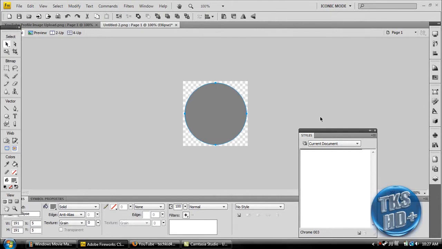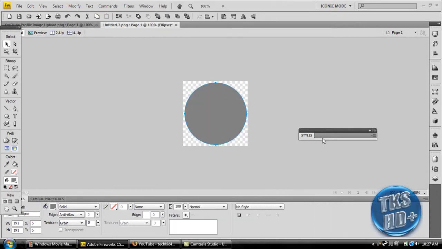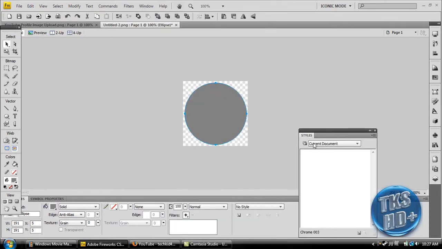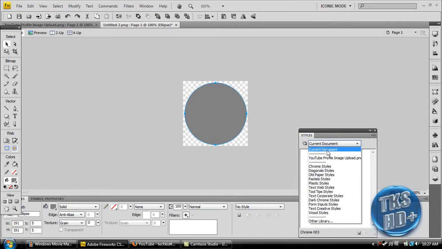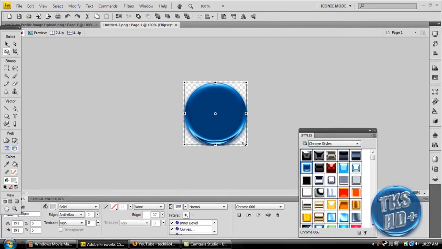Perfect. Okay, then you're going to want to open up your Styles palette. If you don't have that, go up to Window and click Styles and you should get this. Okay, go ahead and change this from Current Document to Chrome Styles and change that to whatever you want. I'm going to leave it to blue, but other ones work also. You're actually going to want to maybe size this down if you're using one that casts a shadow, because you don't want that shadow to be cut off. Okay, again, center it up.